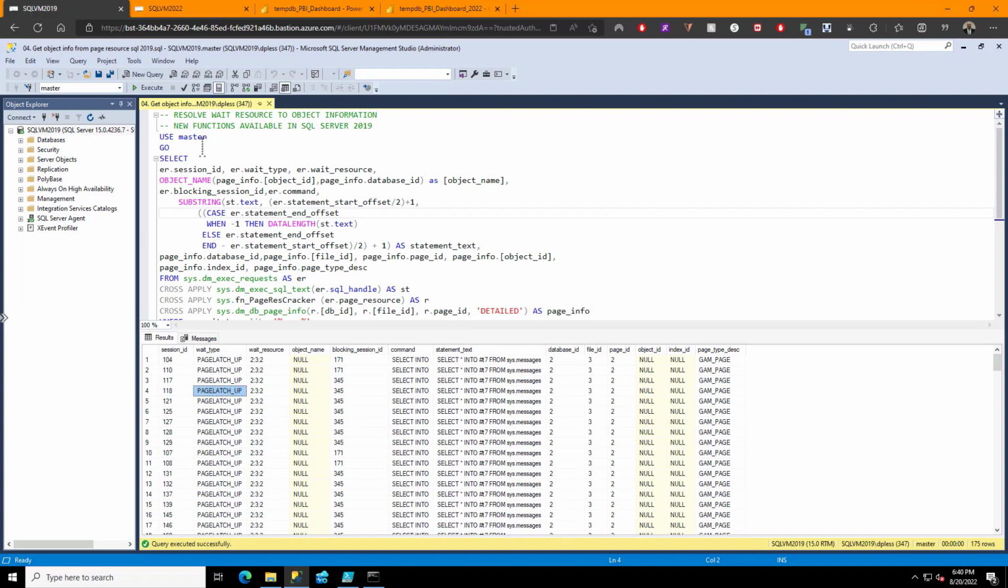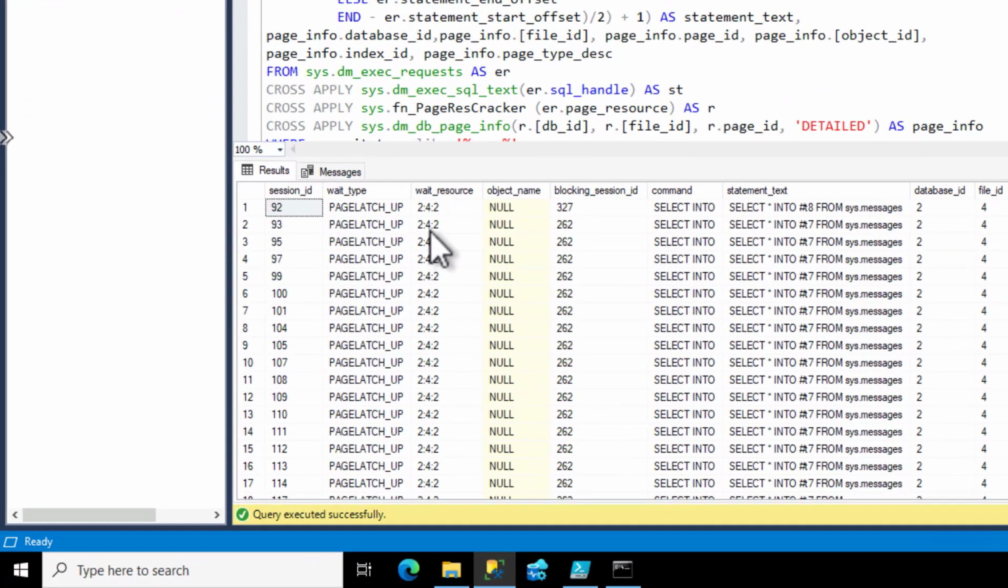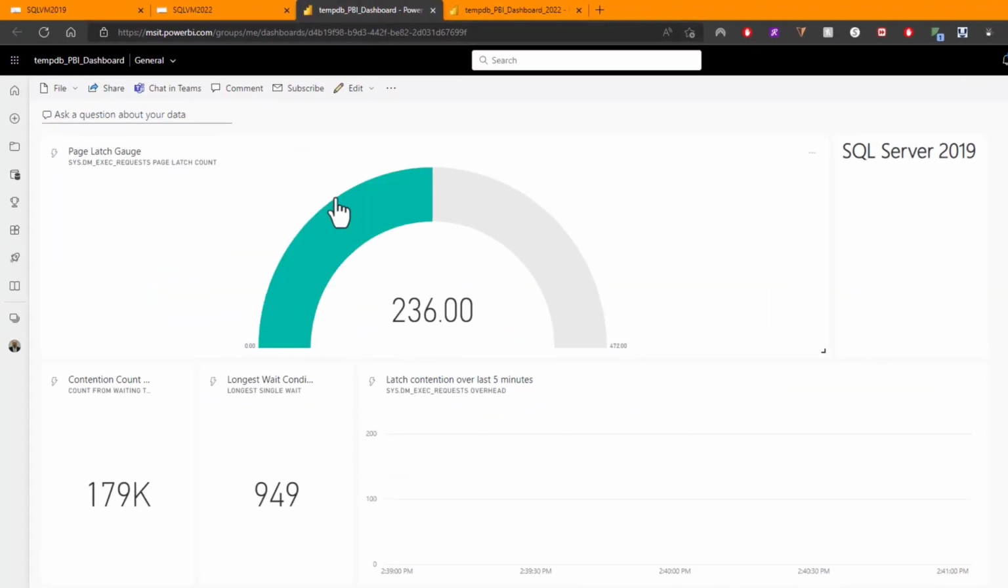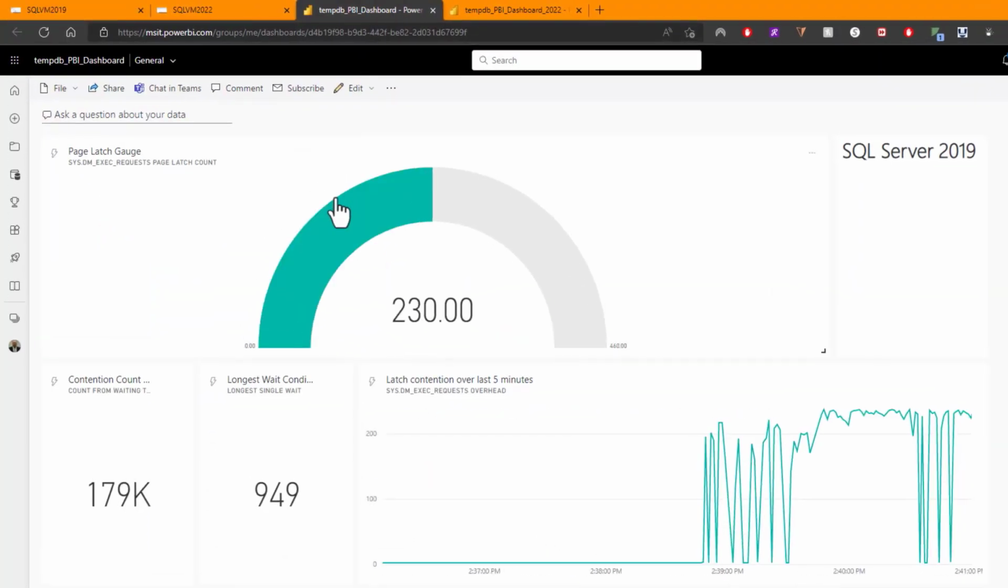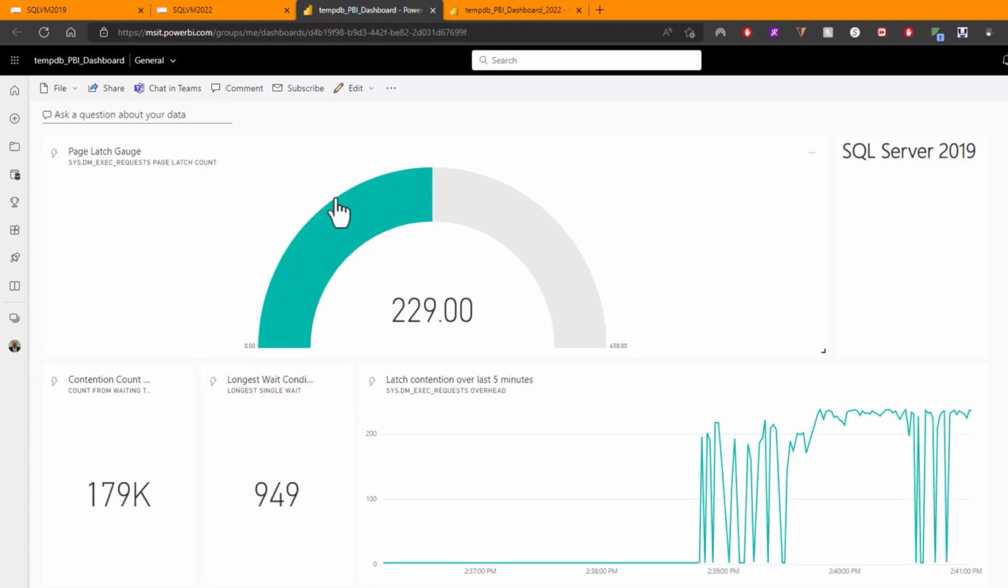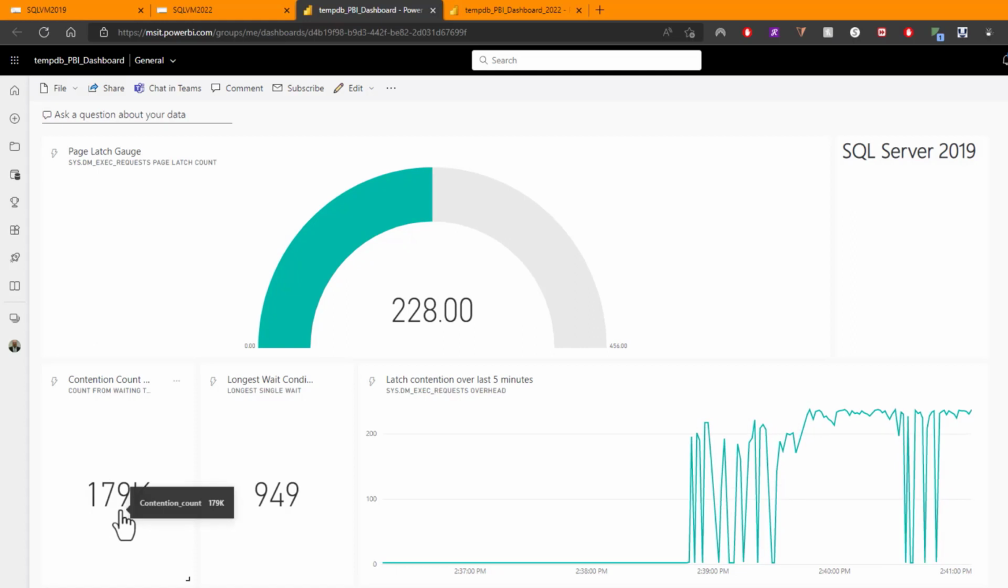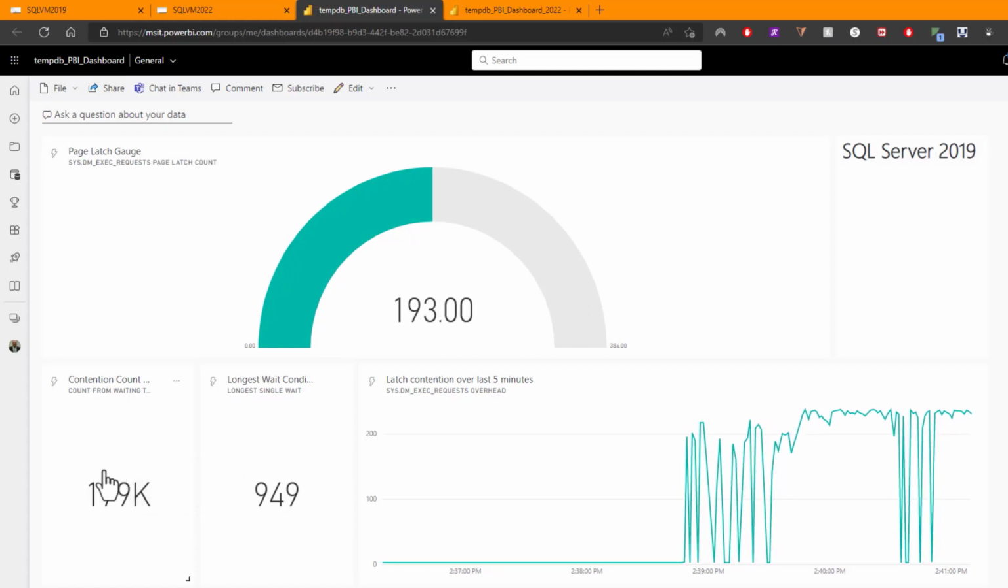Now, I can keep running this to see if things change. Okay, so now it's on the 4th file. The contention's on the 4th file. We see that we have a number of points of contention here at this current time. But what I can do is bounce over to this Power BI data set and see what's going on here. And what we see is a wall of contention. Look at this. There's almost 180,000 points of contention since I've been running this.